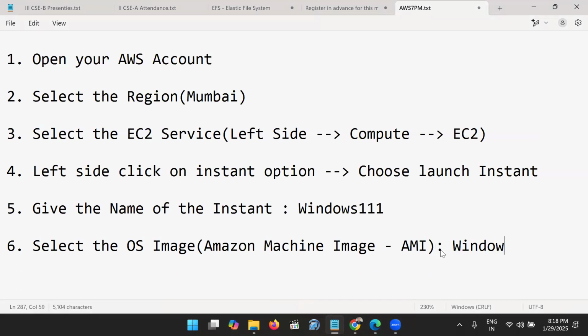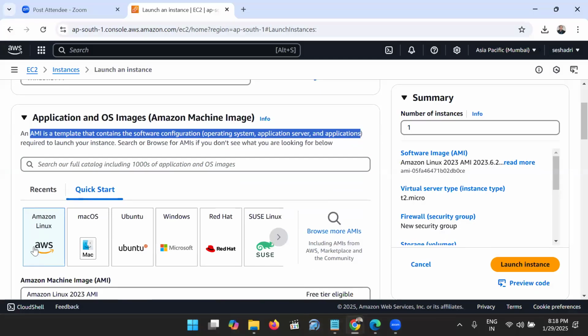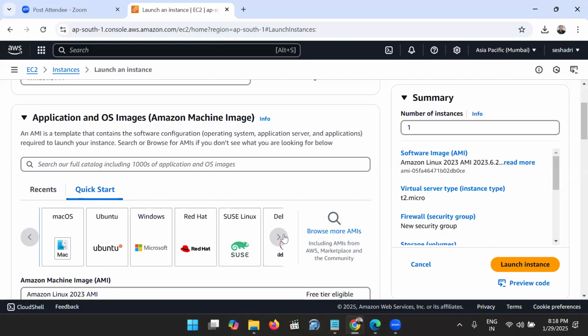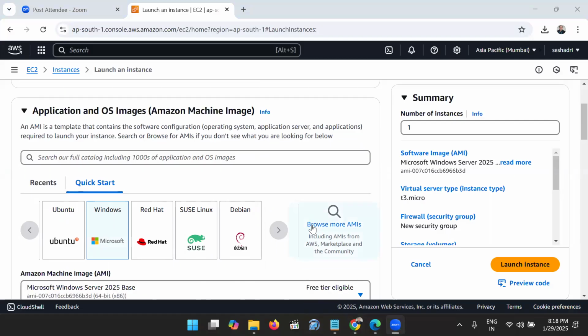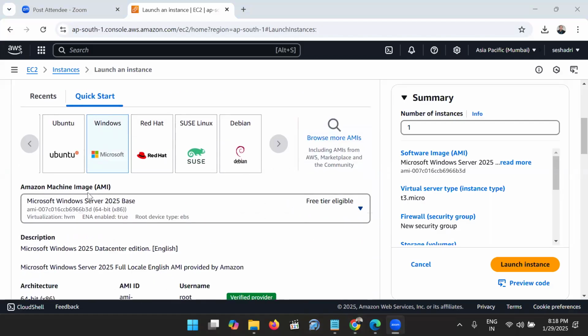The Windows. See that? There is Amazon Linux, Mac operating system, Ubuntu, Windows, Red Hat Linux, SUSE Linux. Out of those, you need to select the operating system Windows. You can select it. Windows, you need to select it. Then we can scroll down.